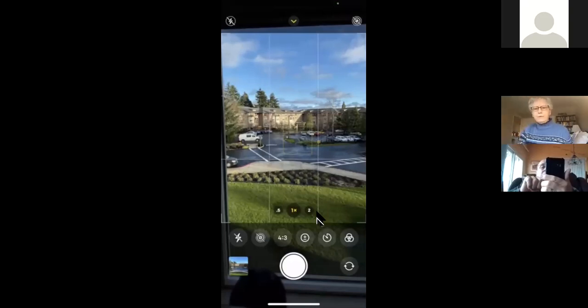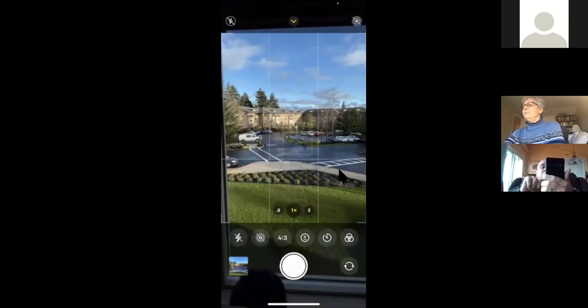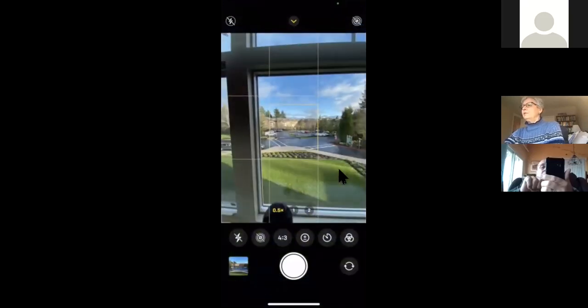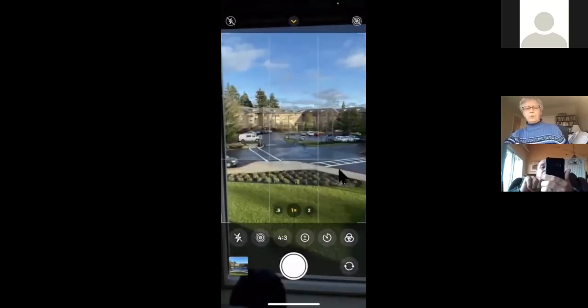Now, all I have to do is touch one of those places and it will change the lens. So I'm going to touch the 2 and that zooms in. I'm going to go back to the 1 and then I'm going to go back to the ultra wide, and you can see the window frame and everything there. I'll just go back to the 1x, but that's how you change lenses.